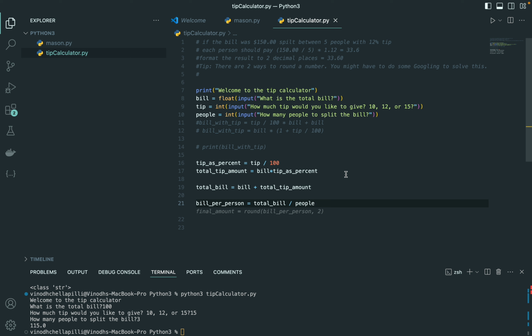Make sure that sometimes I use a round function. Now you are saying the final amount will use the round function. What does the round function do? It will round the value.